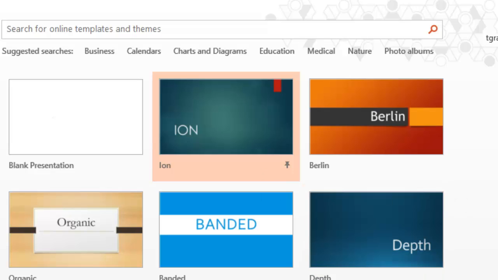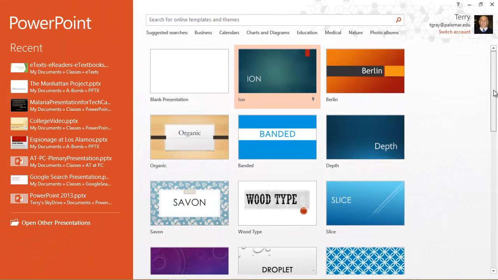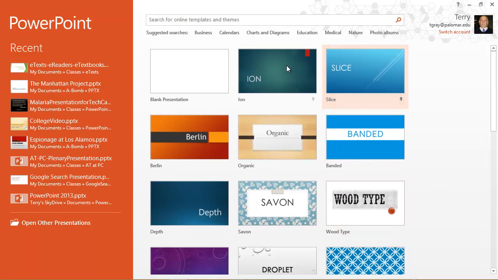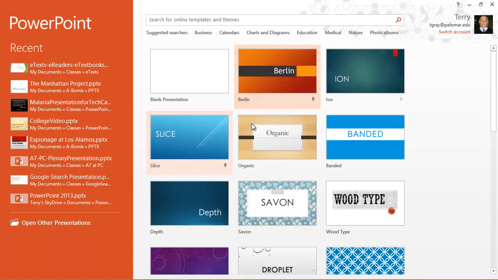Now as you add more elements, more templates to this Start screen, it will become extensive, and so pinning them causes them to come to the top. There's the blank presentation. You have no pin choice there. It's always in that location. But the others that you pin, let's come down and pin Slice to the Start, will be arranged alphabetically after that blank presentation. Okay, so if I pin Berlin theme, it will assume the first place because its name starts with a B.